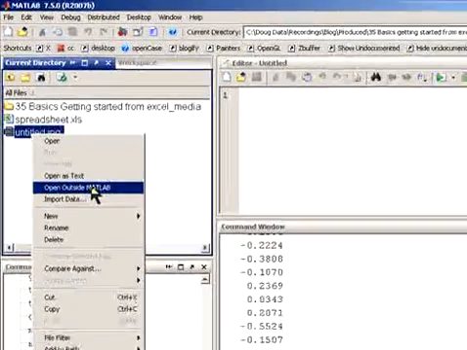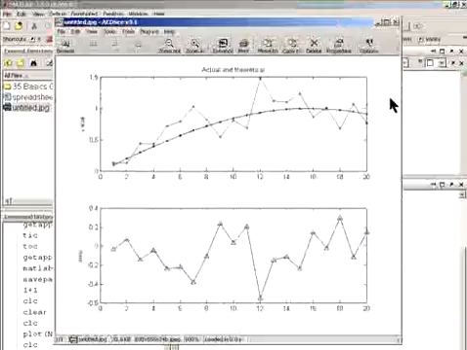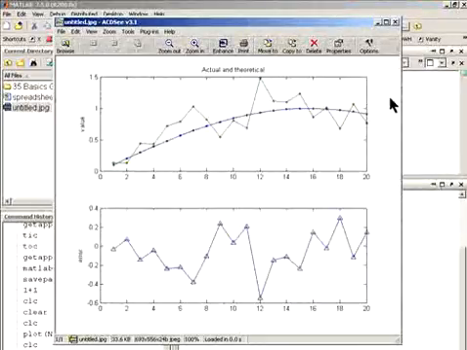If I right-click to open outside of MATLAB, I can see that I've gotten the output just like I had before. Now I can use this JPEG for whatever purposes I want, like reports or so on.